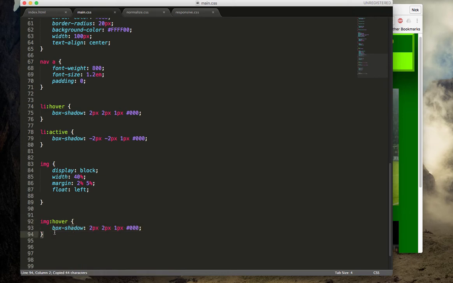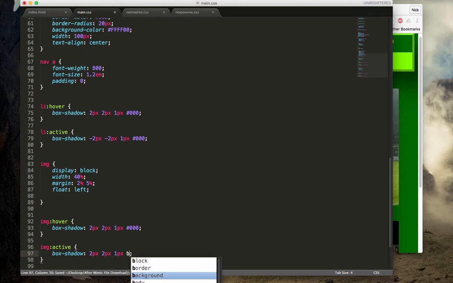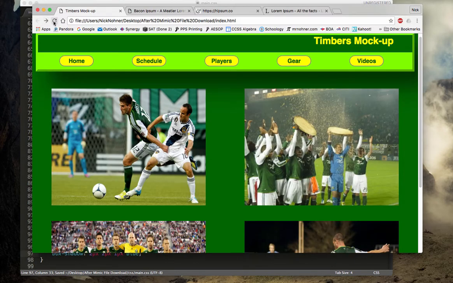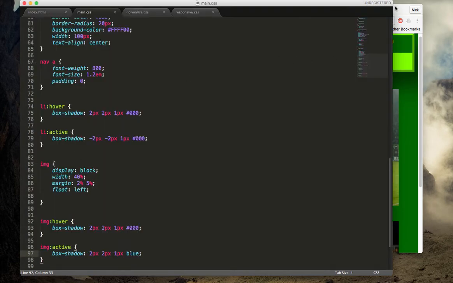But when I click on it and make it active, so my mouse activates it, I'm going to have this change to a blue box shadow. So let's see what that does. I hover over it and you can see the box shadow pull up, and now when I click it, it turns to blue, right? So I can turn it kind of on and off. Now you can do that with all sorts of different things.